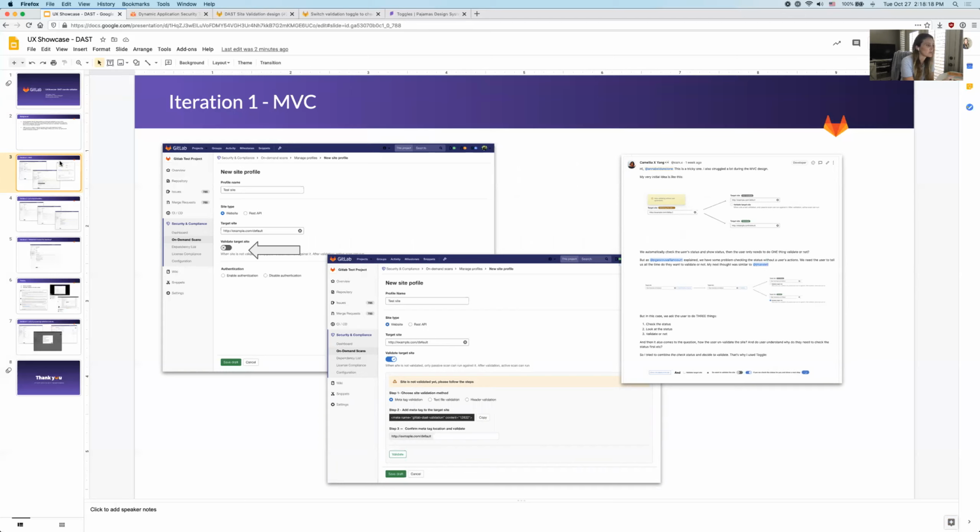And this is where my issue takes place, within site profile. So the MVC looks like this: you add a profile name, you choose your site type, target site, and then you've got this validation toggle. Validating your website means that you can run active scans against it. So you can actively attack your website for known vulnerabilities.